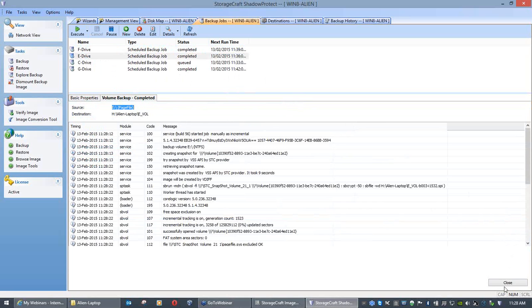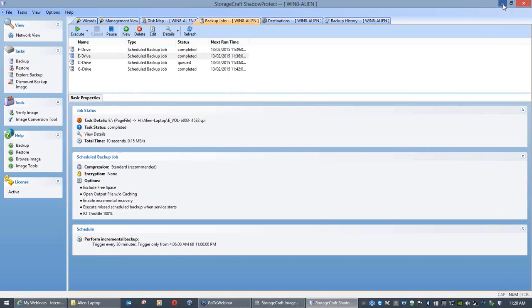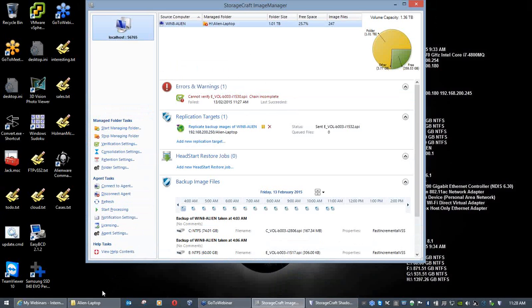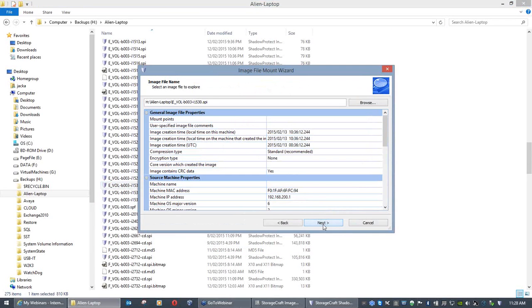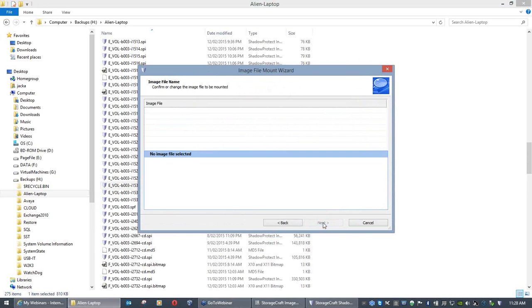Sure has. Why? Because ShadowProtect on a continuous incremental chain only looks at the last incremental. This chain is broken. So if I go down here to 1530, that tells me the chain's broken. As you well know, that is broken, folks, but we'll prove it. Yes, there we go. It says nothing.